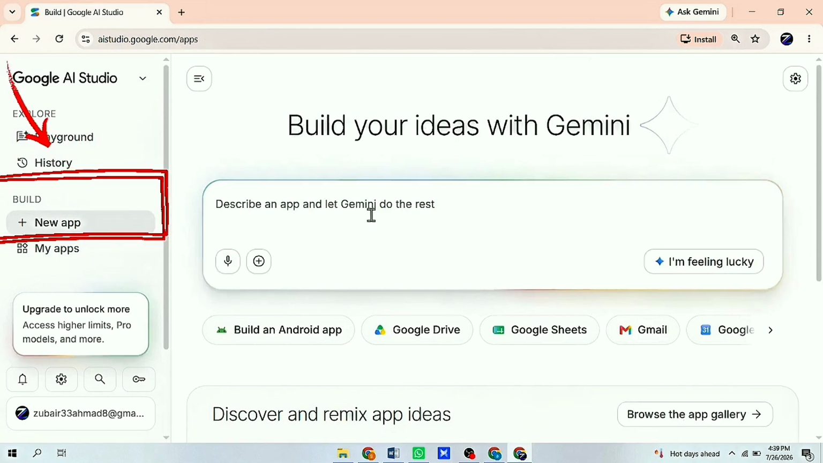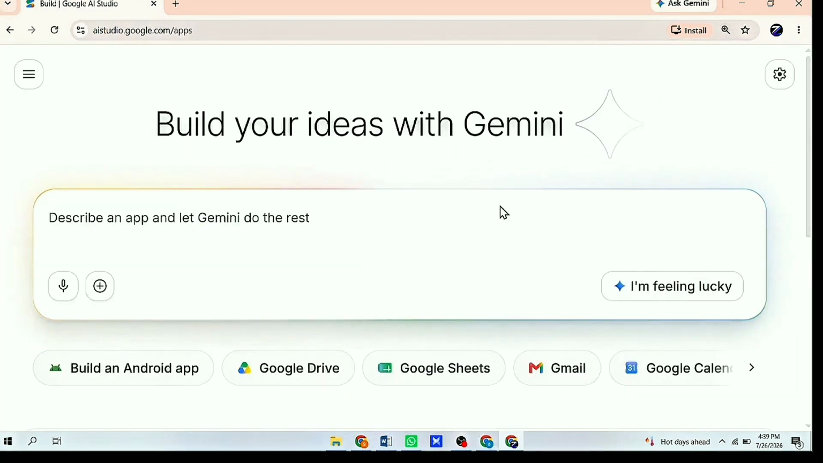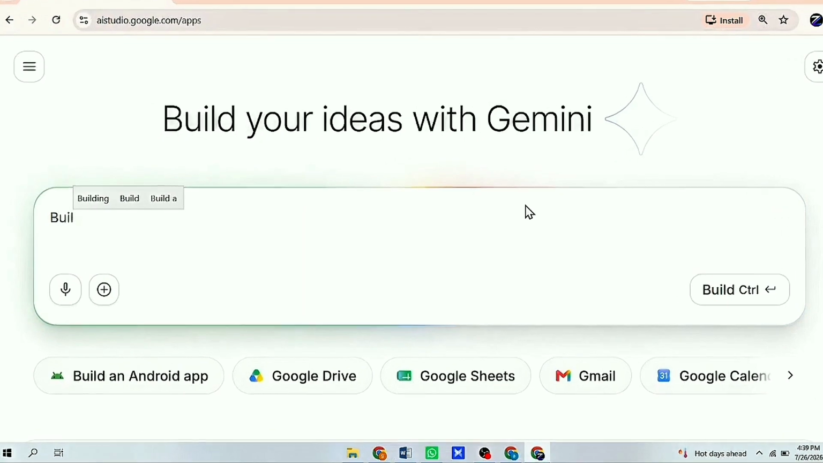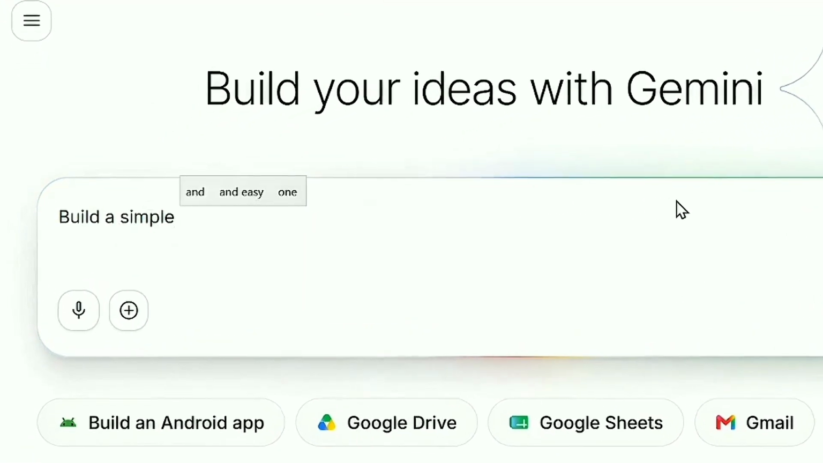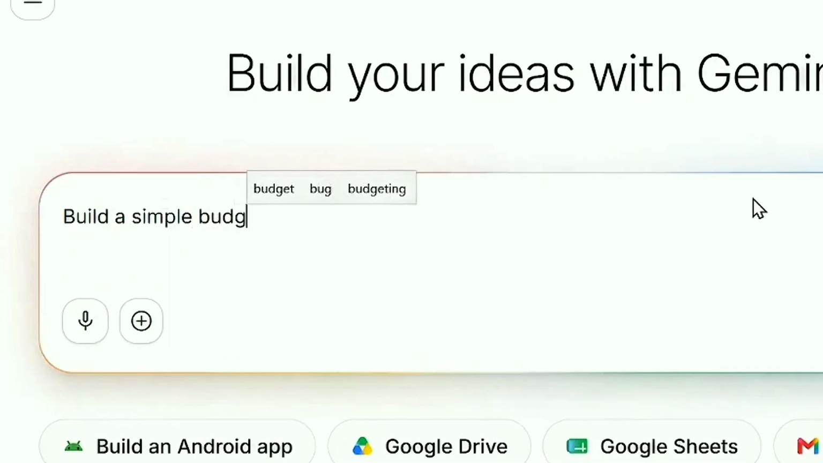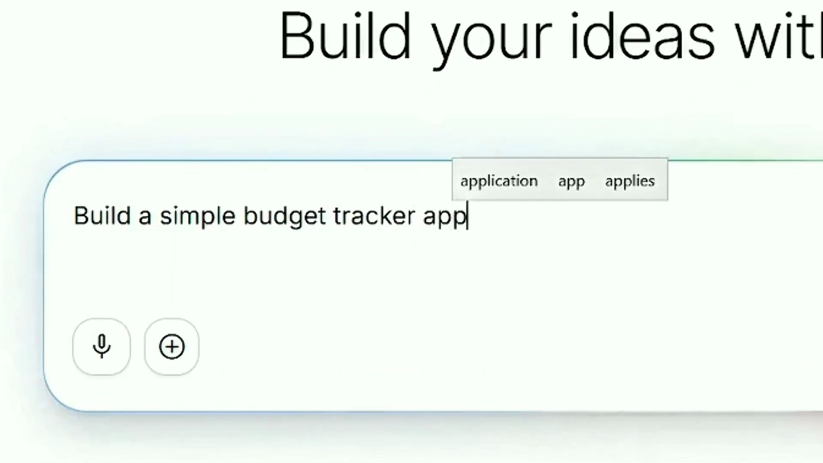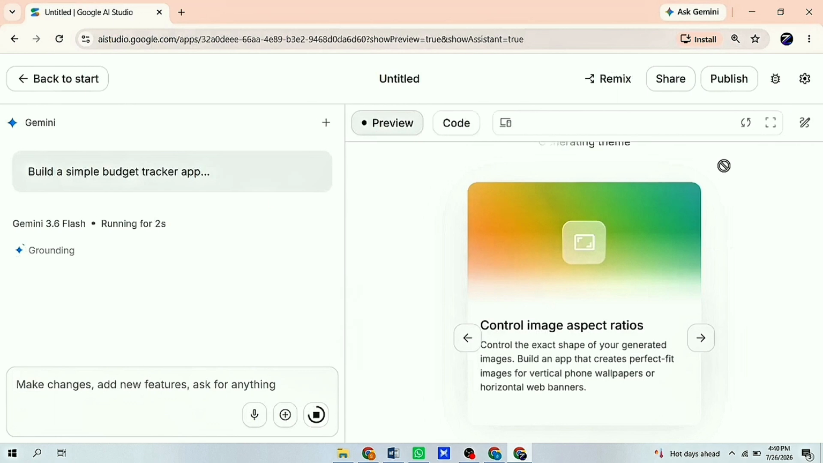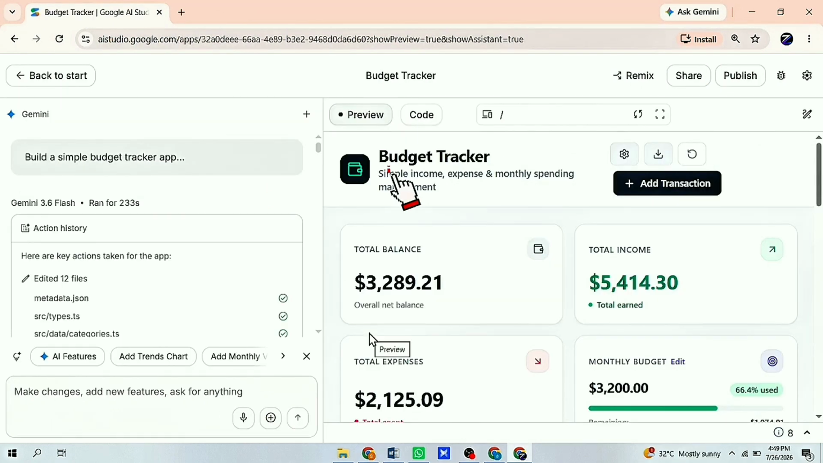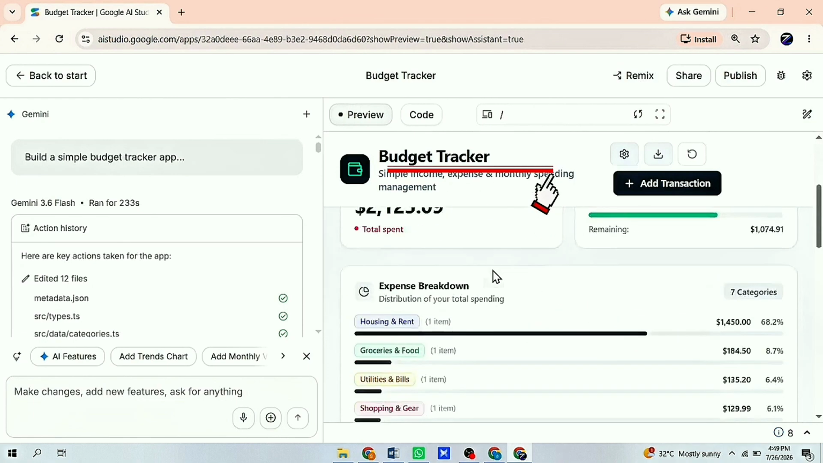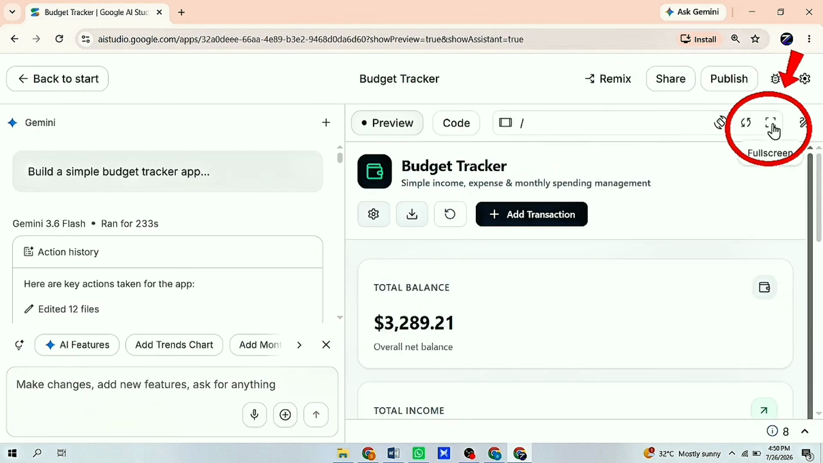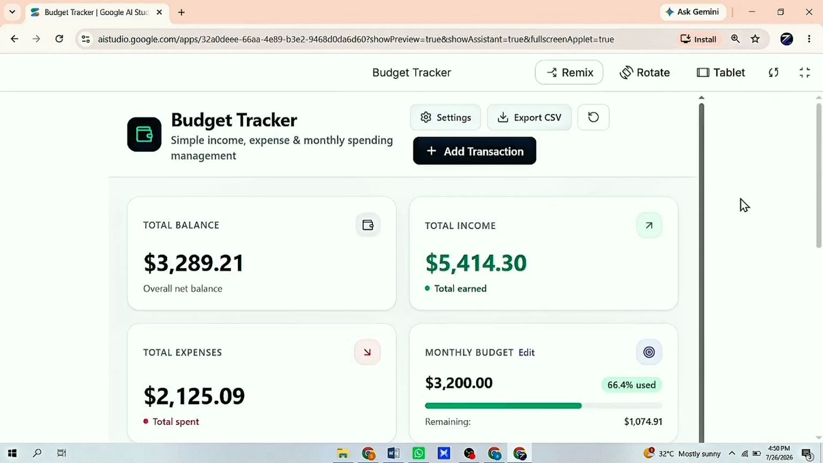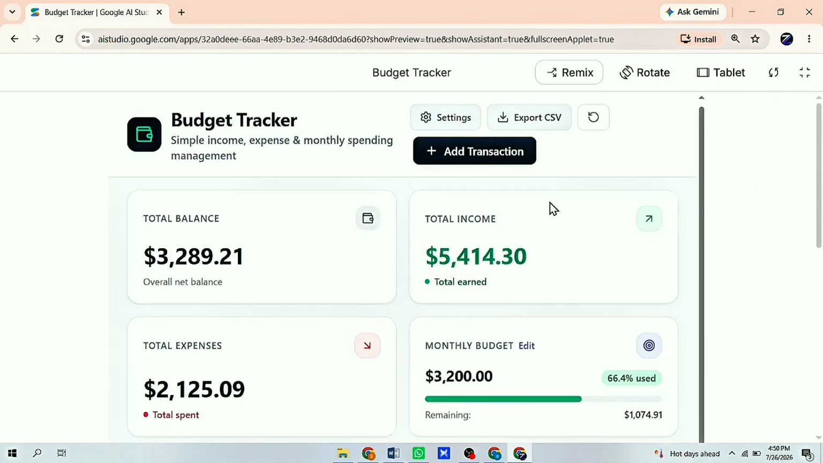Now, click New App. In the prompt box, type Build a simple budget tracker app. Click Run. Within a few seconds, Gemini builds our first working application. Our budget tracker is now ready with some features. Let's open it in full screen. As you can see, our basic budget tracker is ready.